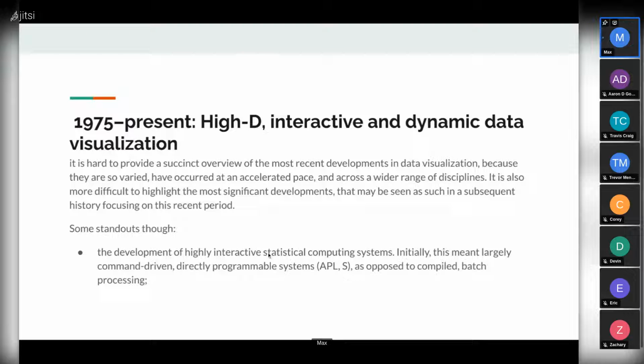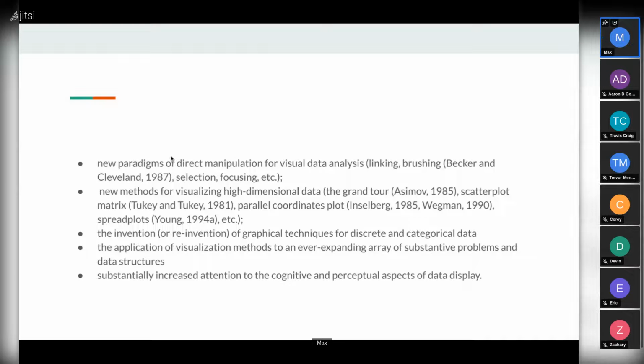Some standouts though. Development of highly interactive statistical computer systems. Initially, this meant large command-driven, directly programmable systems, APL, as opposed to compiled batch processing. So we're starting to be able to interact with things. And we're starting to interact with programming languages to recompile things on the fly. New paradigms for direct manipulation of visual data analysis, linking, brushing, selection, focusing. So we can start manipulating data on a computer. Once we've graphed it, we can start manipulating it to see certain things, like you do in Excel.